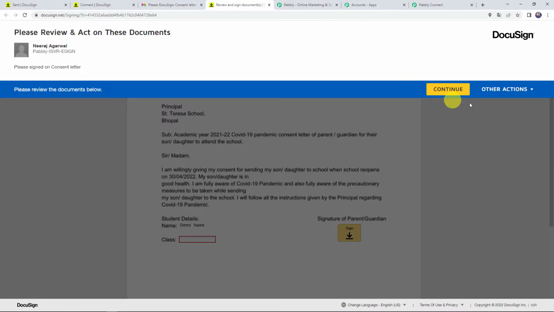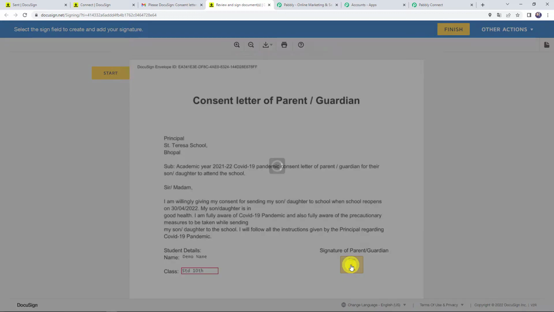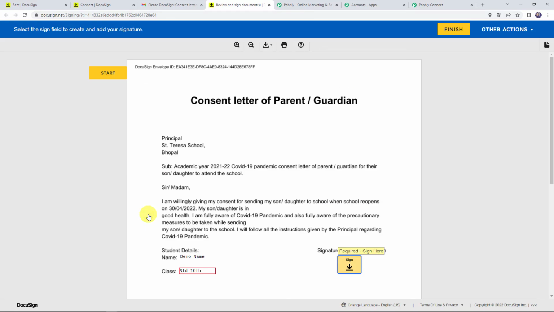Okay, and here we can see that the document is getting open. Okay, now here we need the class. So let us enter the class as standard 10th. Okay, and here we have to just give the signature of the parent. So I'm just giving the signature as the same demo name. Let's click on adopt and sign.